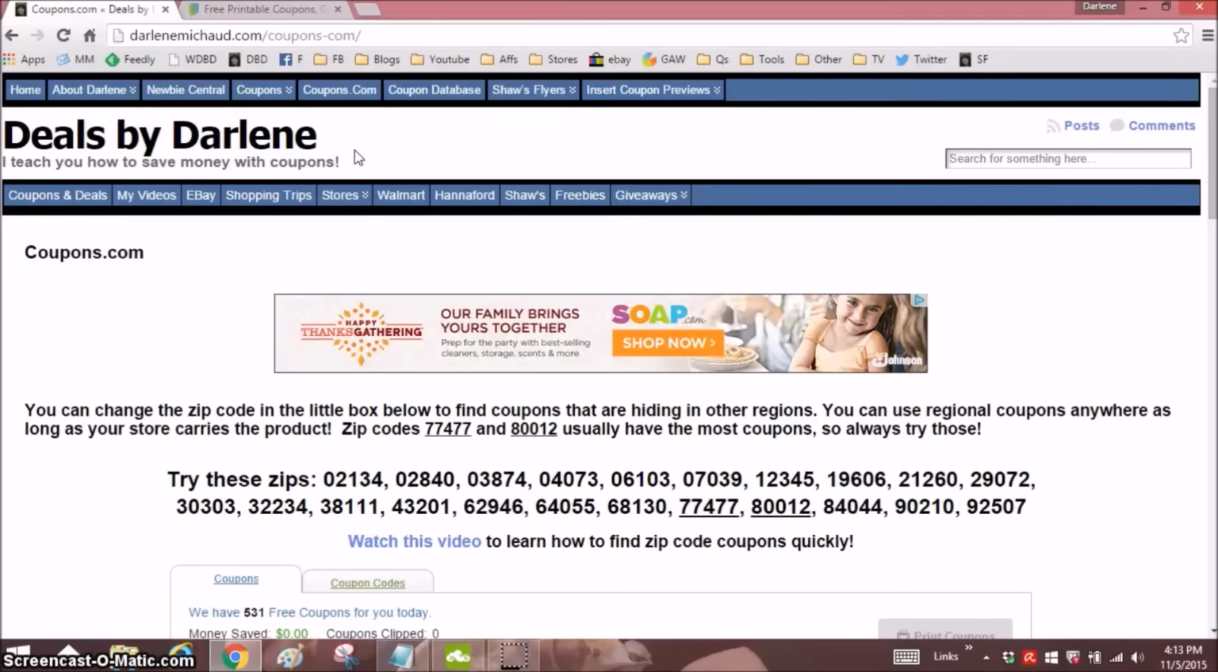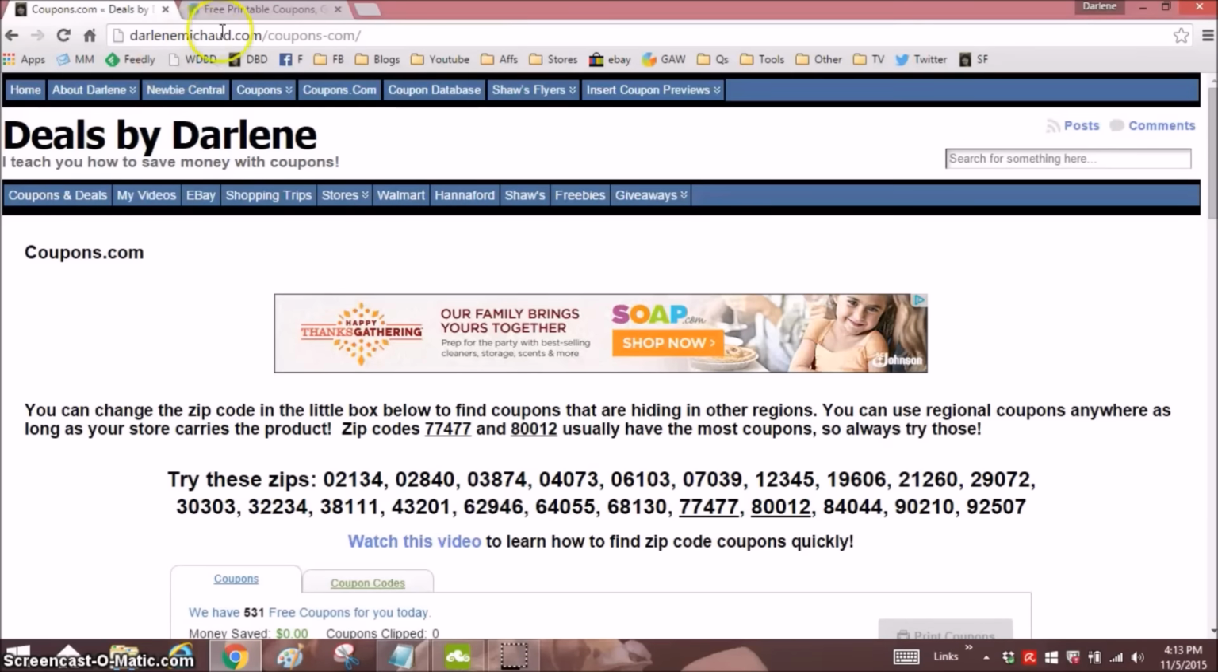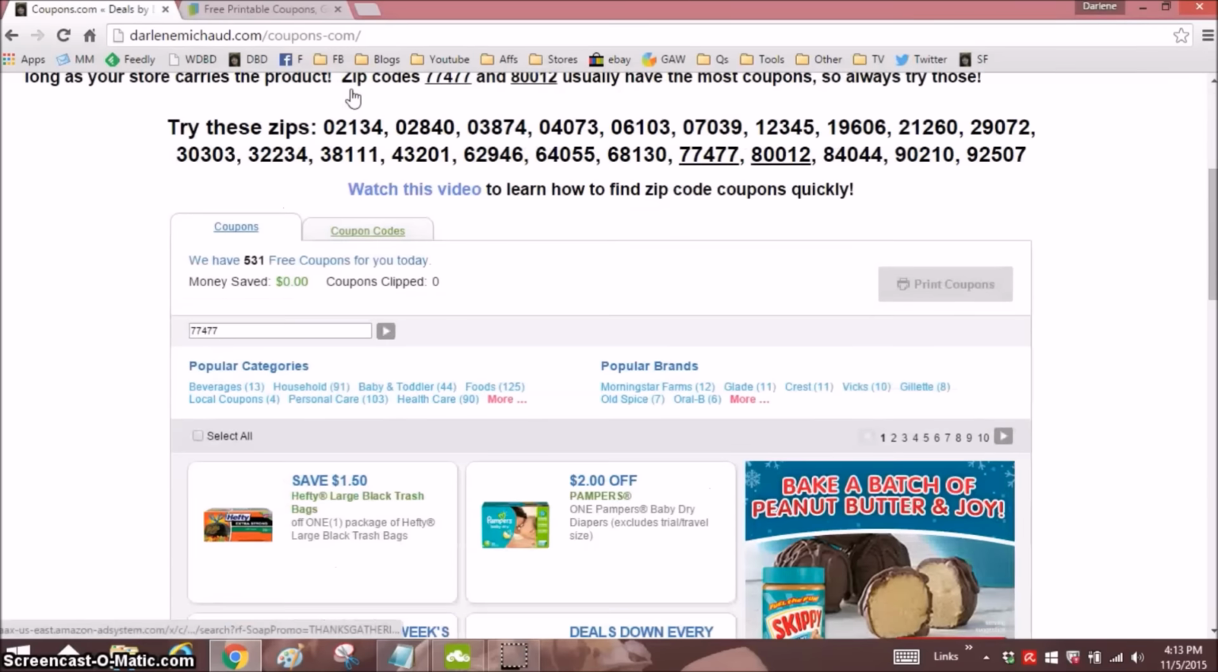The easiest way to change the zip code on coupons.com is to use the Savings Center on my site. If you go to darlenemichaud.com, you will find right up here, coupons.com. You click on that, it'll bring you to this page. I have some zip codes listed for you, different areas across the United States. The ones that usually have the most coupons are 77477 and 80012.